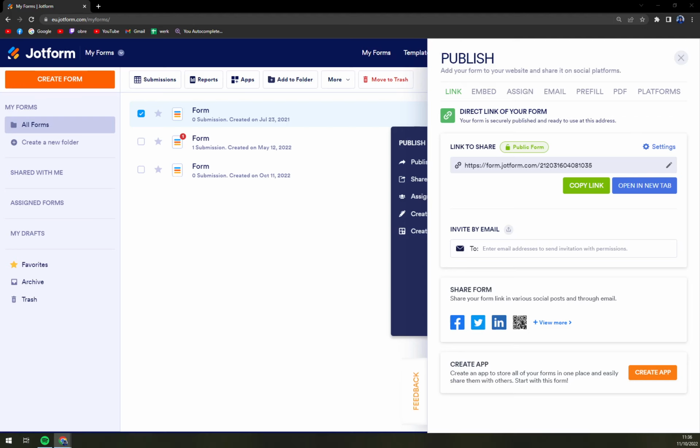So way easier than SurveyMonkey, I would say. And that's why JotForm is, for me at least, the best option if you need to create a form.